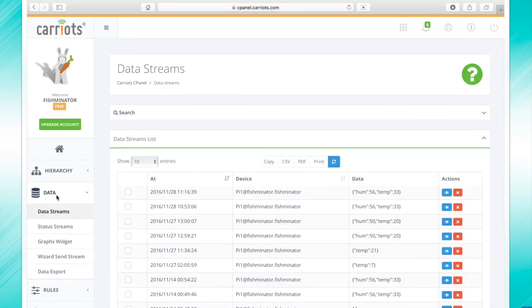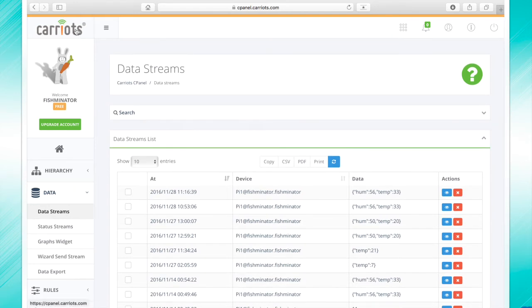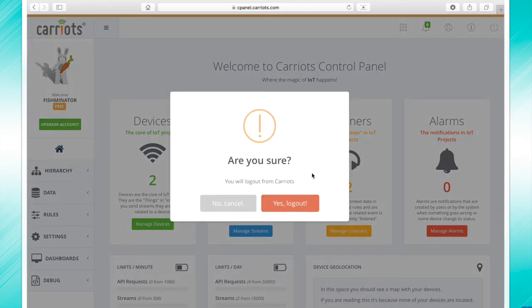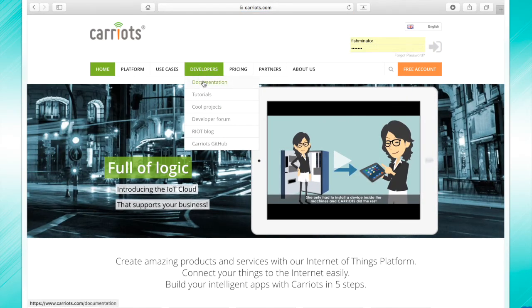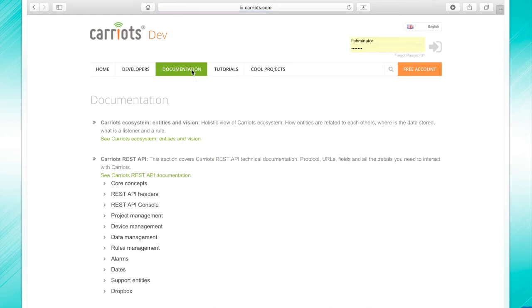I recommend you to make some tutorials also about the use of Carriots that you could find in the web page. Here in developers you have documentation and tutorials that you can use to understand how Carriots work.